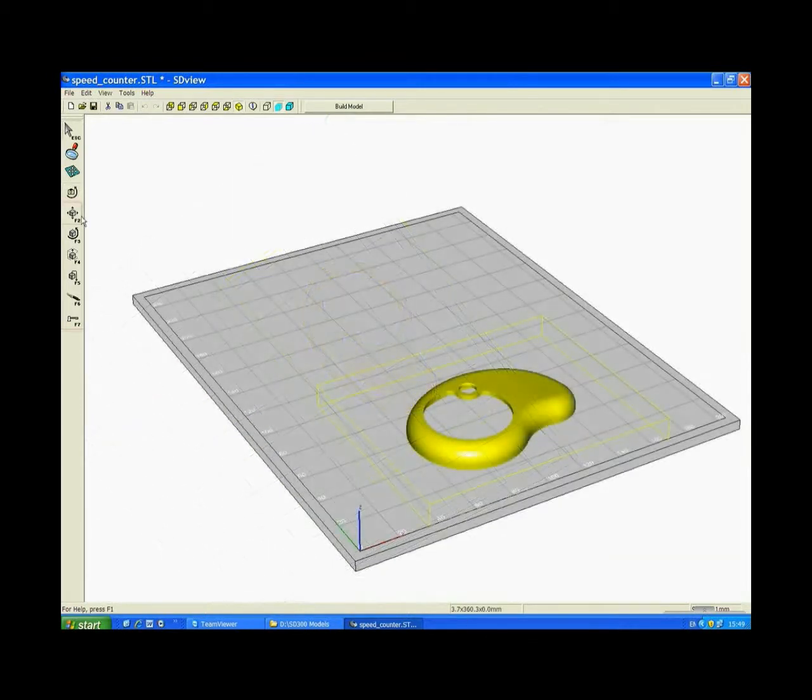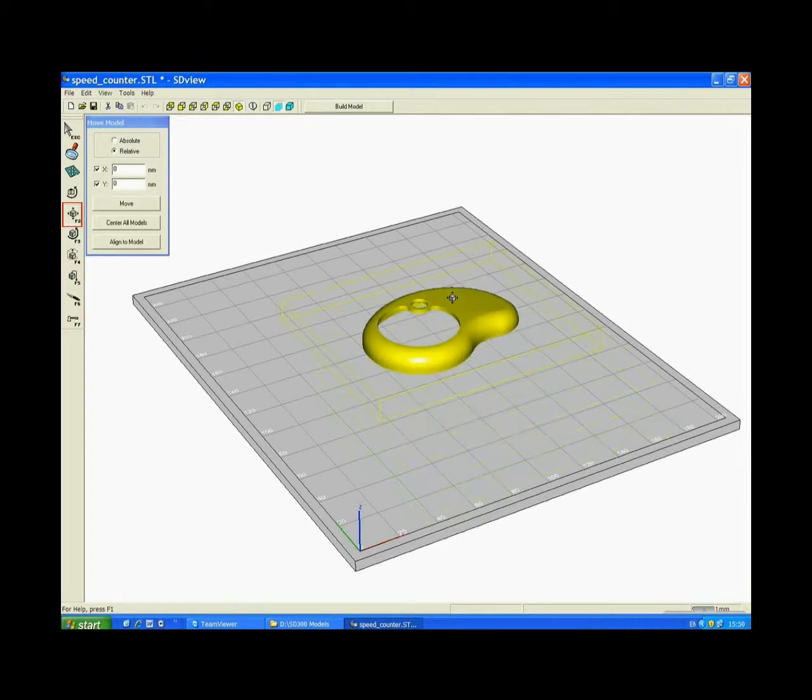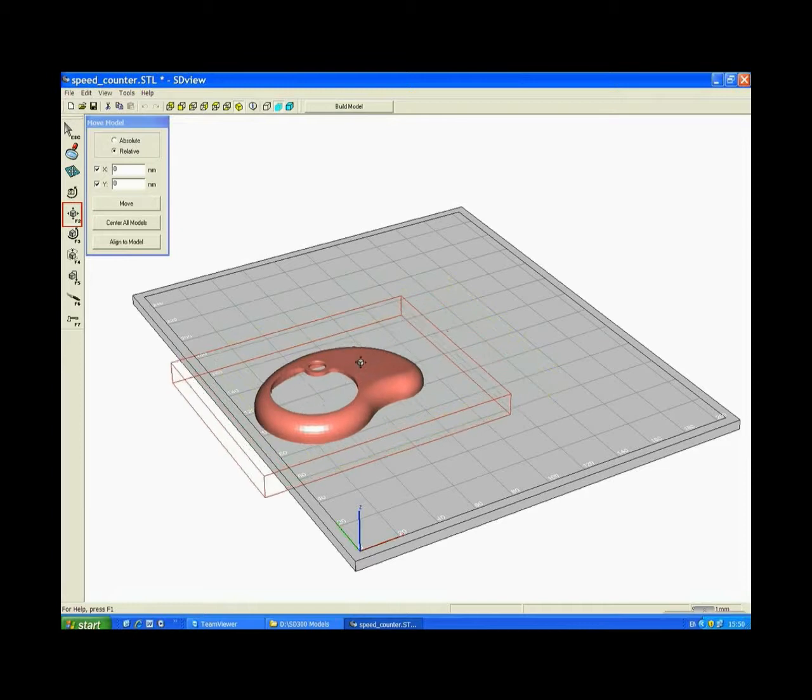Manipulating the model. The next set of icons will actually influence the way a part is built in the printer. The Move Model option. When selecting this tool, you may drag the part to any position you wish on the work table. When you drag outside of the build area, the part will turn red and the software will not enable you to build it.